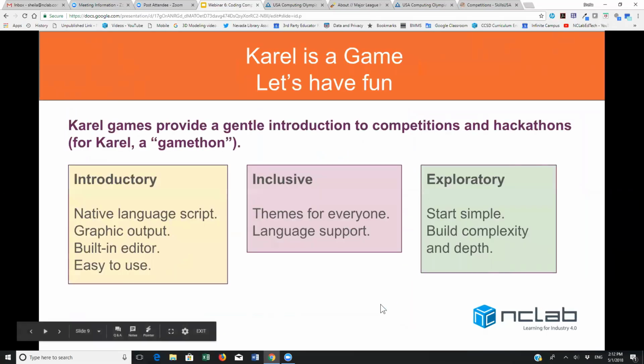So Karel's a game, and we're not going to get quite as serious as these major competitions, but this is a great way to introduce people to the idea of competition, and we'll call Karel's hackathons, we'll just call them gamethons. We're not solving a real world problem, although we possibly could simulate it, but we're creating games and trying to improve them and come up with something original. So that fits the spirit of a hackathon.